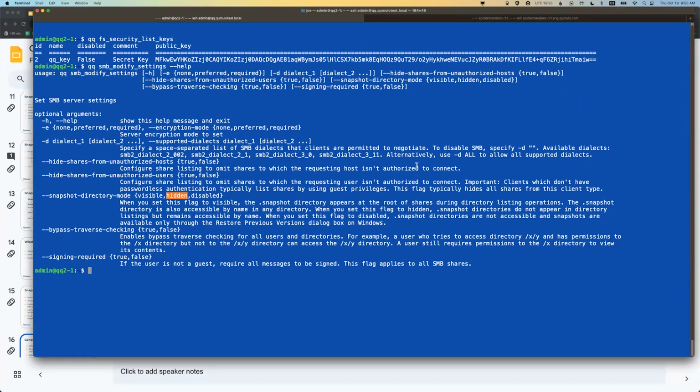Now, if you want to prevent the .snapshot directory from being accessed over SMB altogether, you can just disable it. And it's nice and easy. So SMB modify settings, snapshot directory mode: hidden, disabled, what have you.